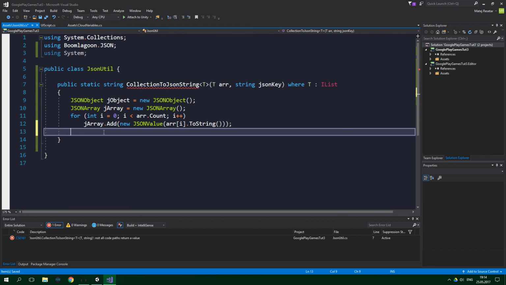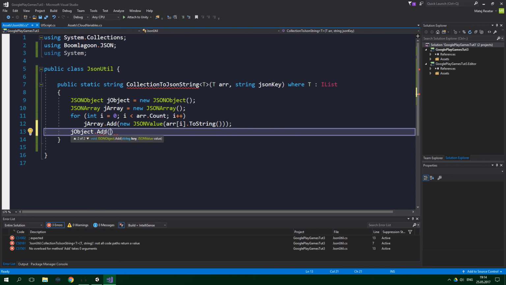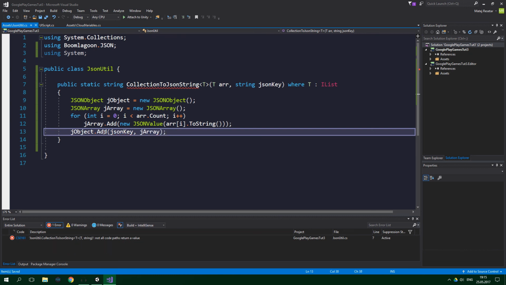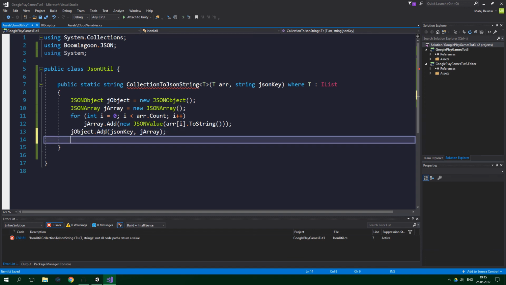And now we want to add this jArray to this jObject. So we will write jObject.Add, and we need to specify the key, which is jsonKey, and the JSONValue is actually this jArray. And now all that's left to do in this method is that we want to return jObject.ToString. Cool, that's awesome. And now we want to write the method for converting a JSON string back to an array.